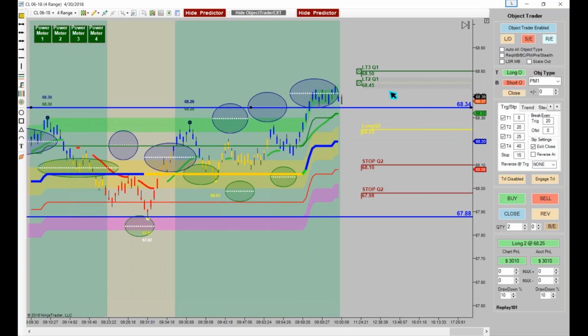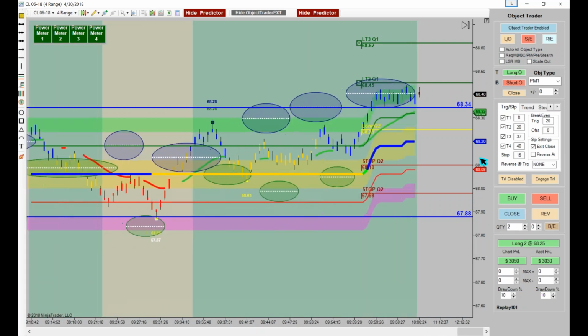Now, I'm not saying this is going to work, but if we break micro, we should go down to medium. And plus it hit a predictor. We'll see. Still good so far. But does everybody see where lightning will actually fire on this?